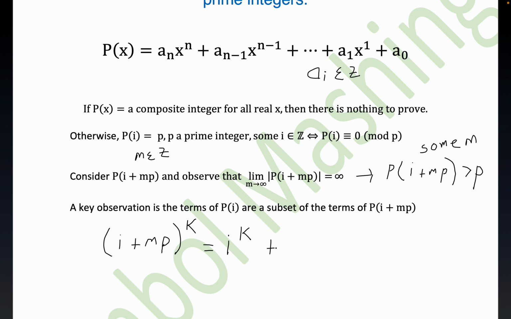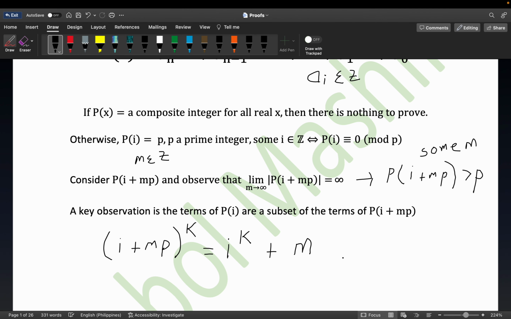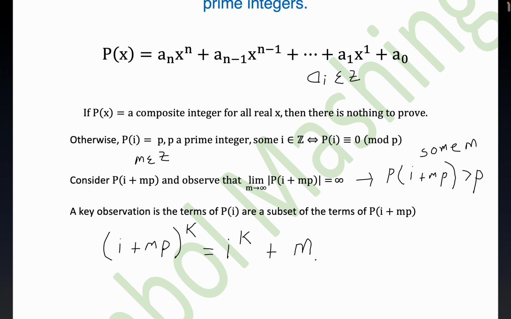Plus some gigantic multiple, okay? I'll call it, what do you want me to call it? We'll say m sub 1 times m, right? m sub 1 times m. We're running out of names for constants here. I'll call it m sub 1 dot m.